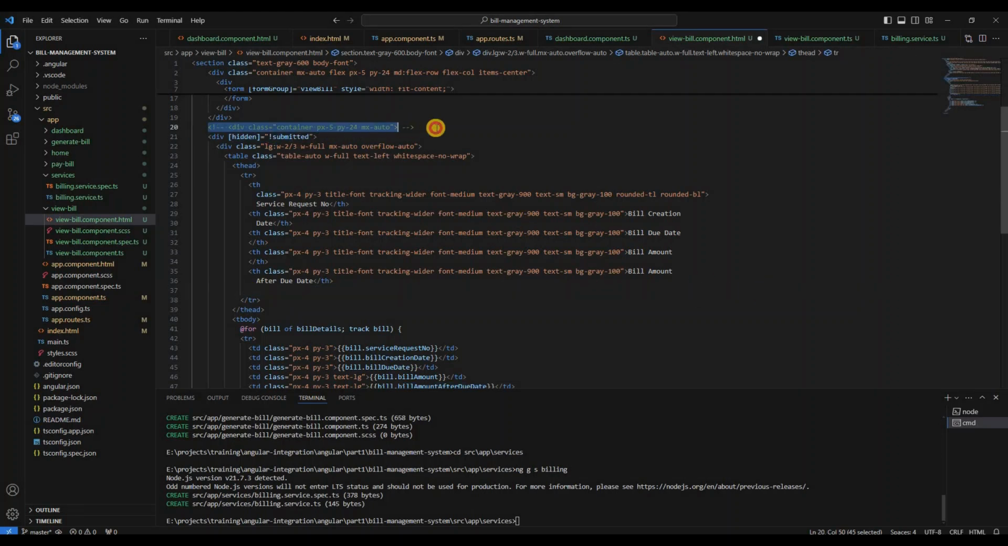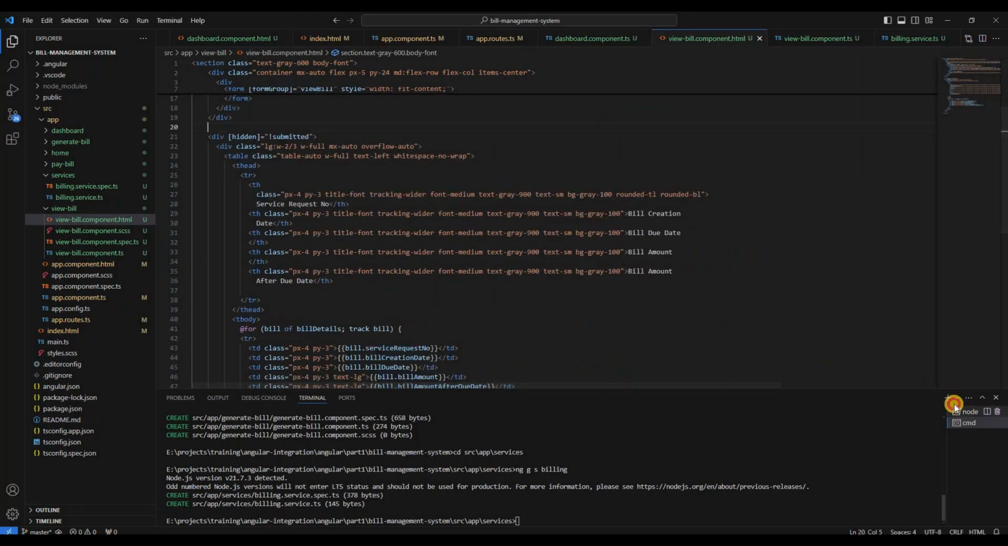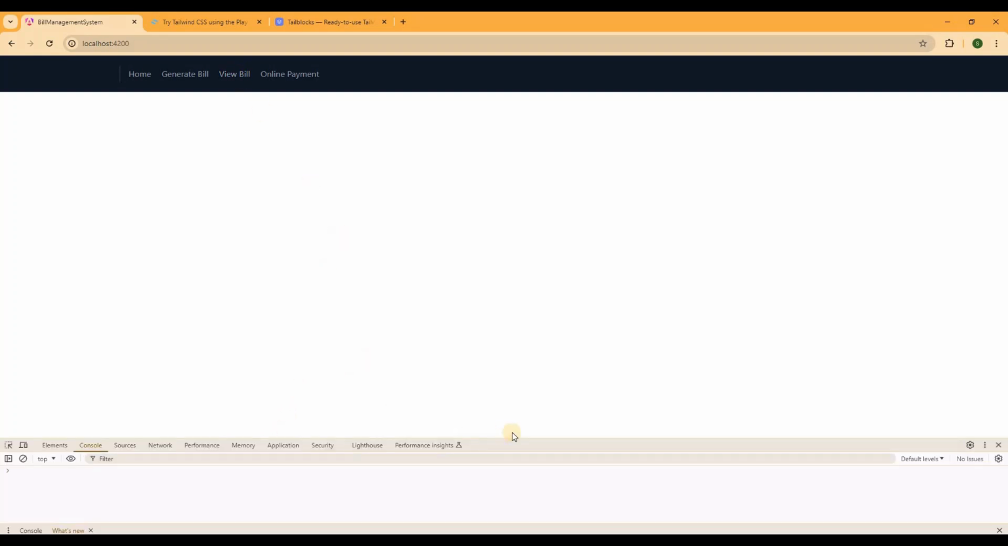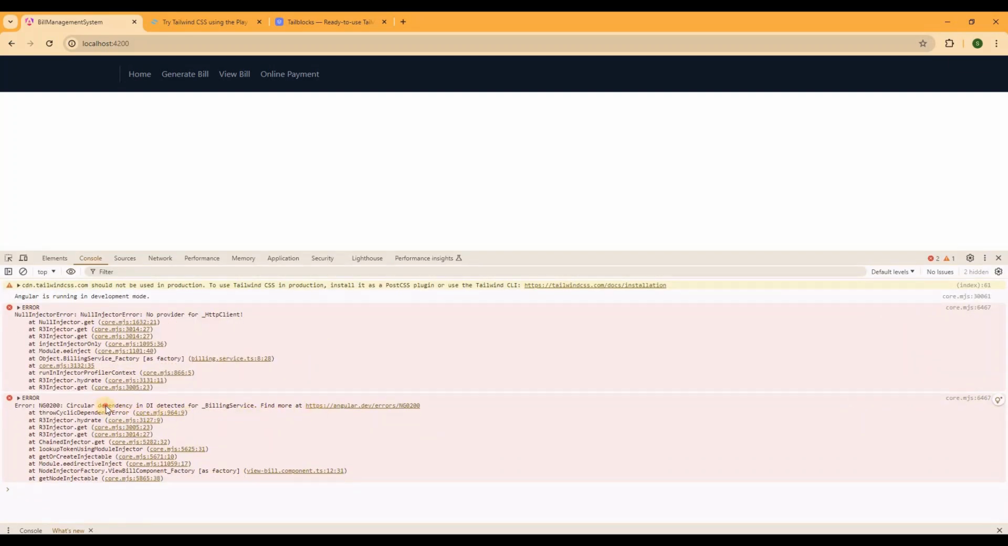So this is overall the design for view bills. Now we can check from the UI how it will look. But okay, here we can view bills. Okay, maybe something is happening over here. Let me see. Okay, circular dependencies, billing service.